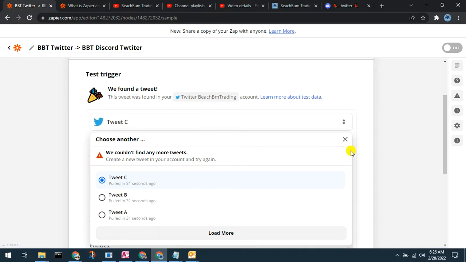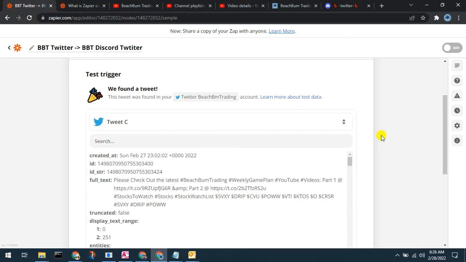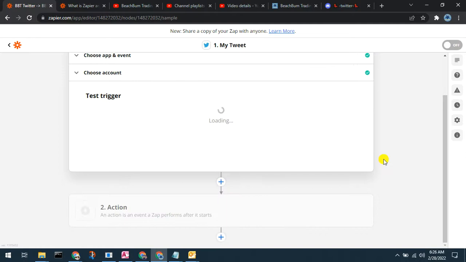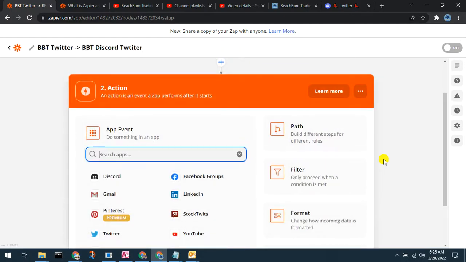It says, okay, I didn't find anything newer than that. So I say, okay, let's use that. And again, this is the test data that we're going to be using. When we get to the end to test the Zap, test the workflow, it will send that message.